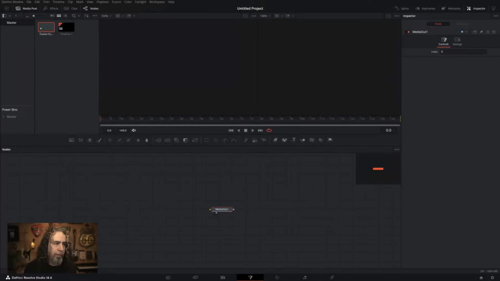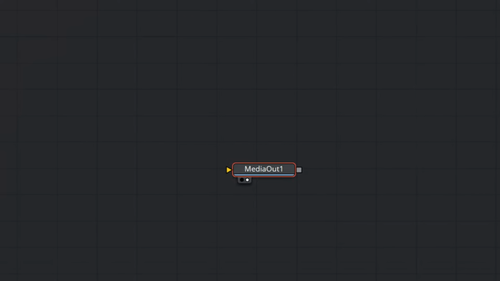If I go over here, let me go full screen so you can see this as best as possible. Think of that media out as your amplifier, right? It's just a guitar amplifier. That's the output. That's what's going to take whatever's plugged into it and send it out to the world. But nothing right now is plugged into it. I don't have anything plugged in. It's just like an amplifier that's waiting for a guitar to be plugged into it.